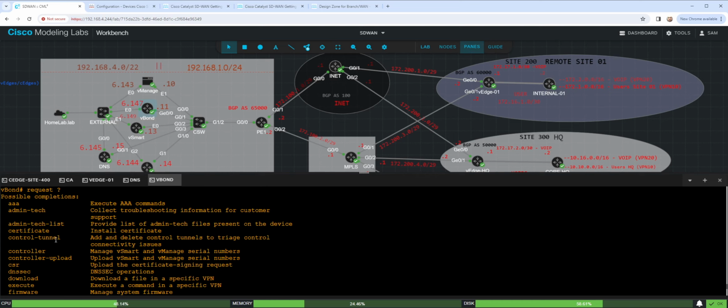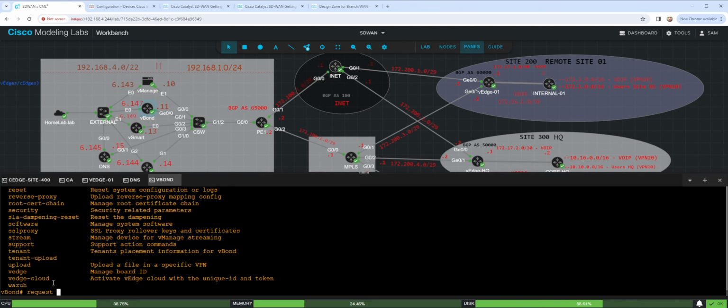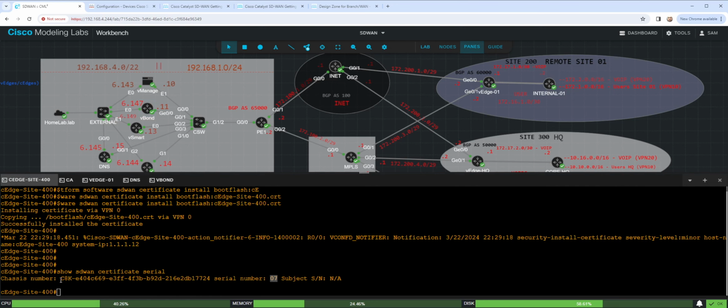3.8 certificate controller. Manage with smart. CSR, that's not it. vEdge. Let's try vEdge. I don't think it's manage board ID. Okay, maybe vEdge. Let's do vEdge. Add chassis number, I think. And then if you recall, let me grab the chassis number.